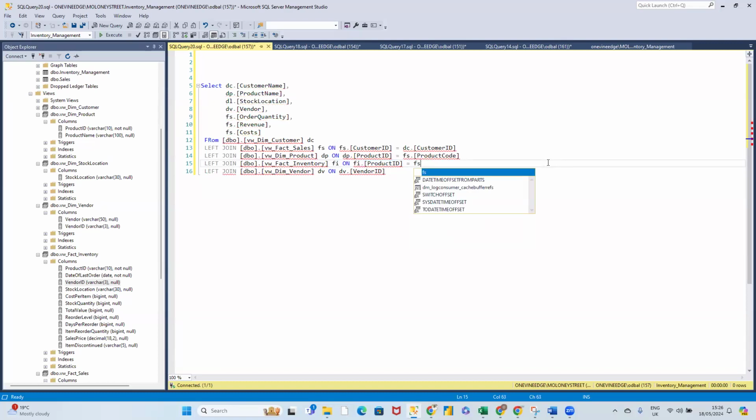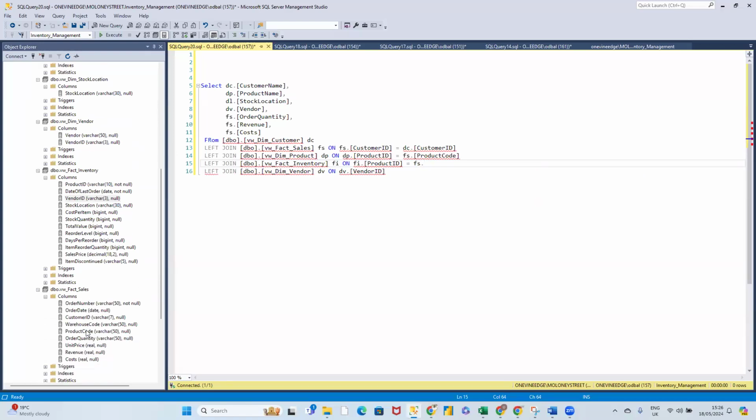Equals sales fact to product. Is it product ID, product code? Product code. Okay. Though I'm not taking anything from the inventory here, which I can now because I've already joined it. So now I'm joining that to the vendor, and then I'm joining that to my, oh, sorry. It's the vendor ID. Okay. So I've joined those together, and I've joined this one together. So I should be good now.